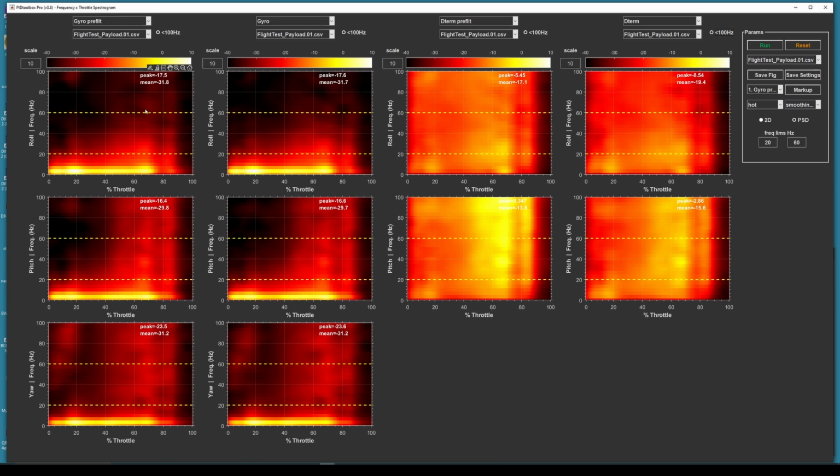You'll see the zoomed heat maps with two horizontal yellow dashed lines denoting the frequency limits shown in the input boxes at the bottom right of the parameters. The peak and mean or average values overlaid on the heat maps are calculated within these range limits and are intended to estimate things like prop wash.